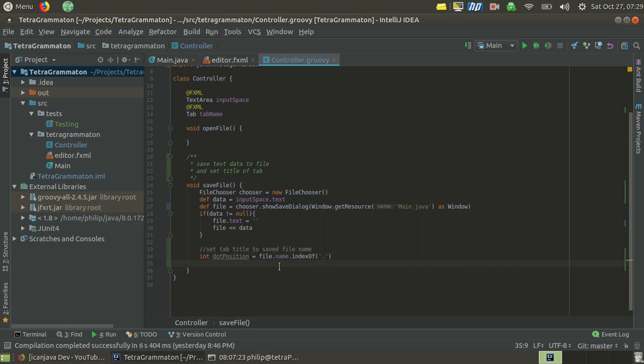Now we're going to do a substring. We'll define fileName equals file.name.substring, from 0 to dotPosition. Again, this is a Groovy file, so we don't have to use semicolons at the end, and we can use dynamic typing, so it doesn't have to be explicitly defined as a string object.